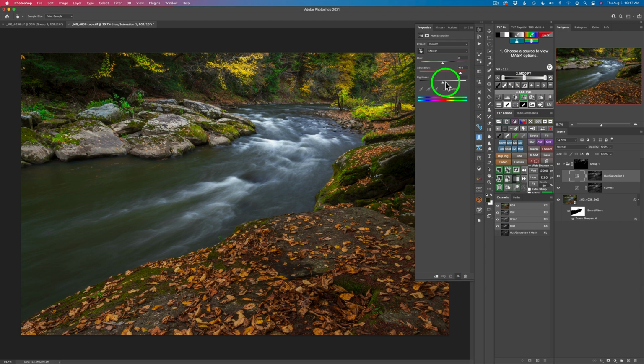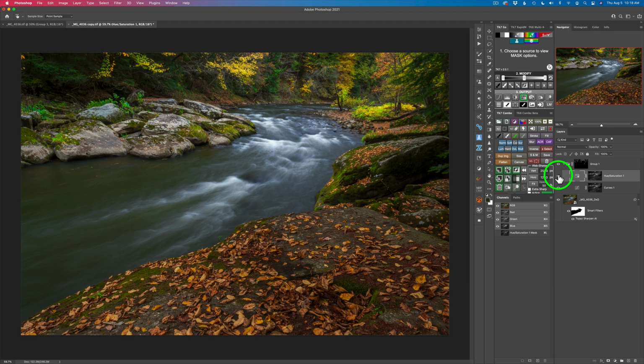And then we also have lightness that we can adjust further if we want to. We could do that, maybe give it a little extra lightness back in there. And then we could shift the hue if we wanted to. I don't want to, so I'm just going to double click hue and set that back. But there you go. So here's the before the extra saturation, here's the after.